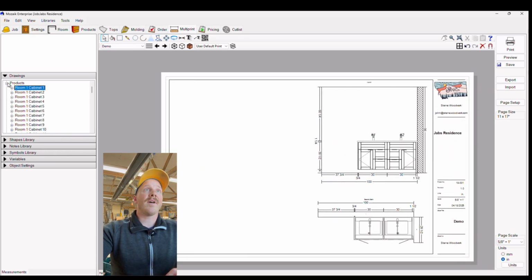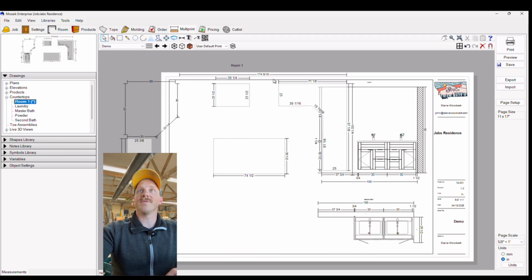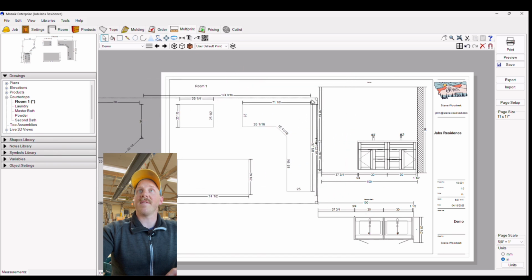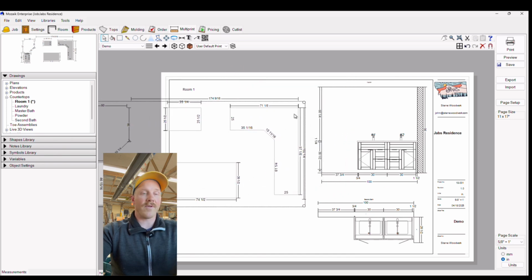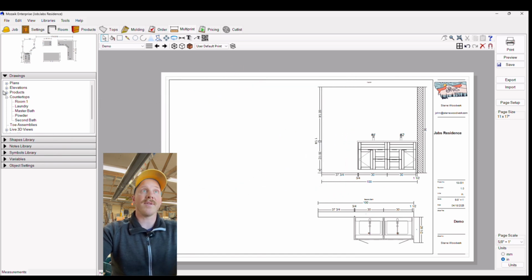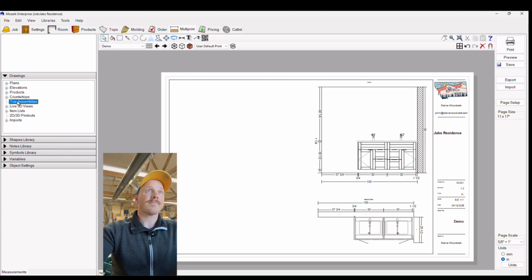So we have all these different options we can bring in. You can show the countertop sizes. You can bring those in there just like that. Say if you need to send that to your countertop manufacturer, or if you are the countertop manufacturer, you can do that. Toe assemblies, I don't know what that would be. Oh, I don't think I have those in there.